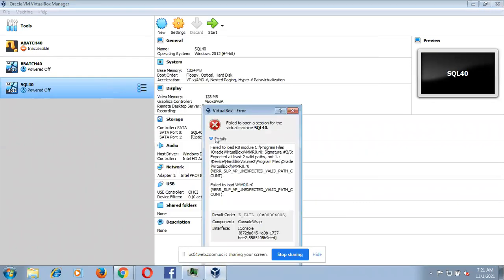Details, click on details. What is this? Console. Unexpected valid path counter. Sir, I guess once we reinstall the virtual machine.